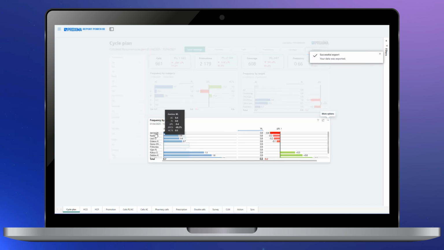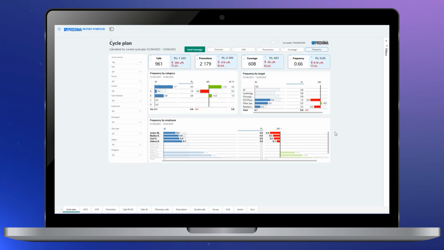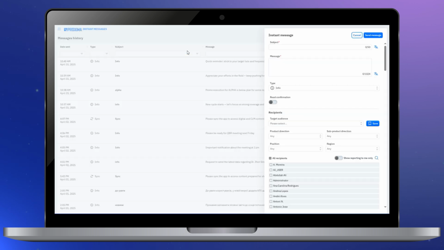After that, I decide to send messages to those employees whose planned frequency does not match the actual one. I select the employees I want to send the message to, and using the messaging feature, send them the message I wanted to deliver directly from the Power BI analytics. The system redirects me to the messaging interface, where the employees I want to send the message to are already selected. I just need to enter the subject and type of message.